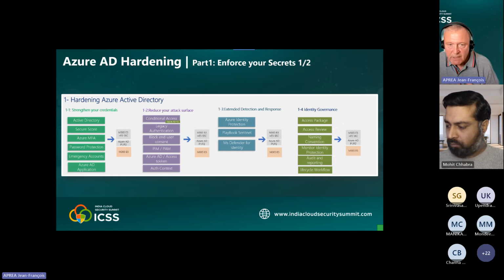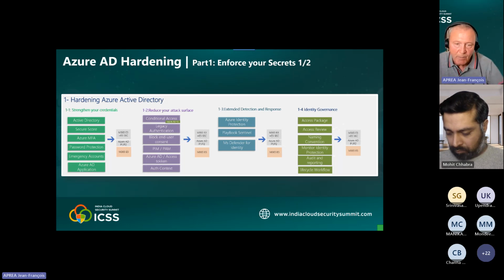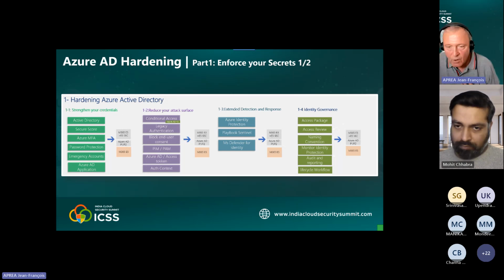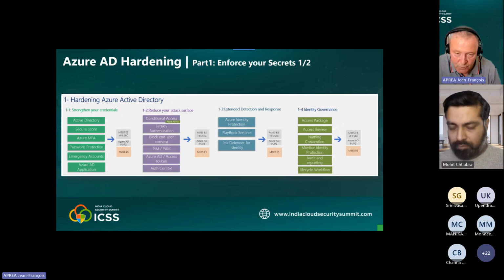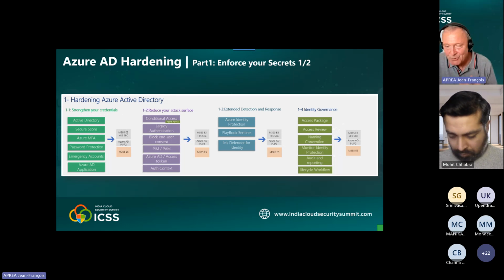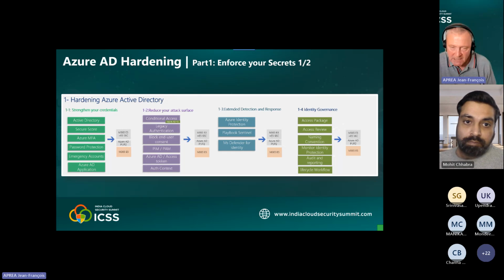Hardening Active Directory, I talk about this very quickly in this block, but the principle is to monitor your secure score, to implement Azure MFA for all your users, to use password protection. It is a good feature that you can use to block unauthorized types of password with a password list. Create, of course, emergency break glass accounts.